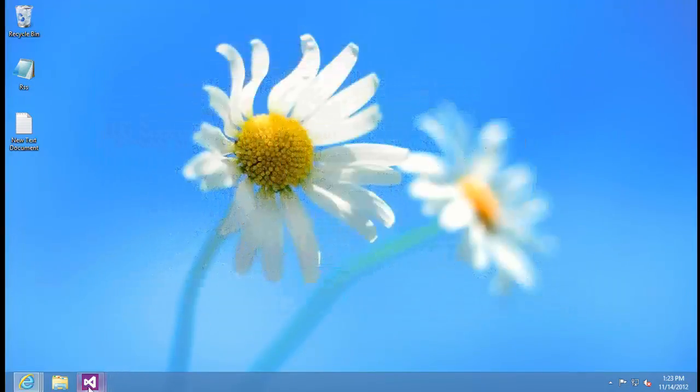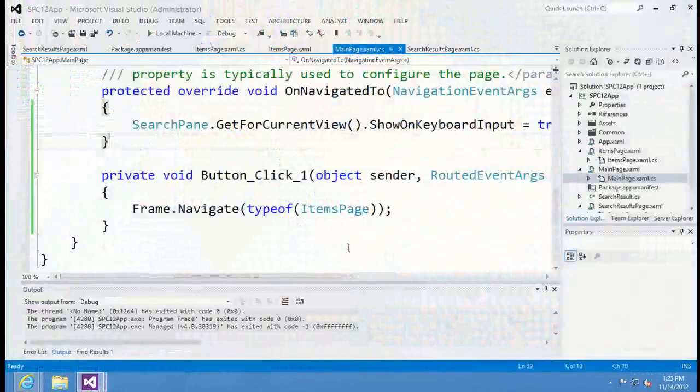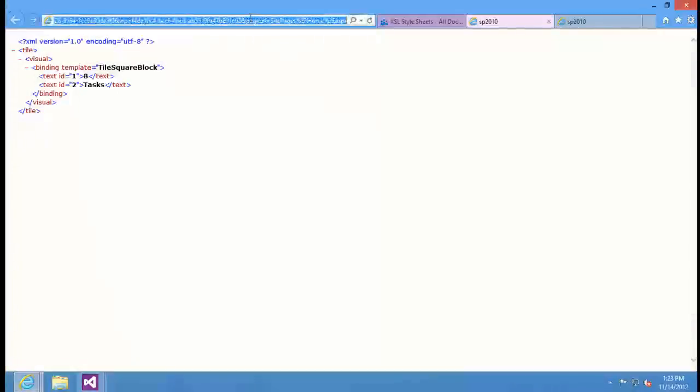So how do we do that? Well, we're going to go over here. And first, I'm going to go back here and get our URL. So I'm just going to cut and paste that out.